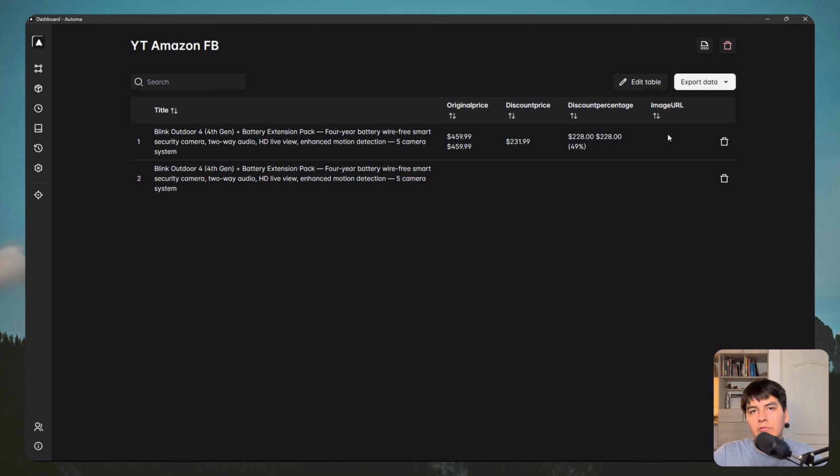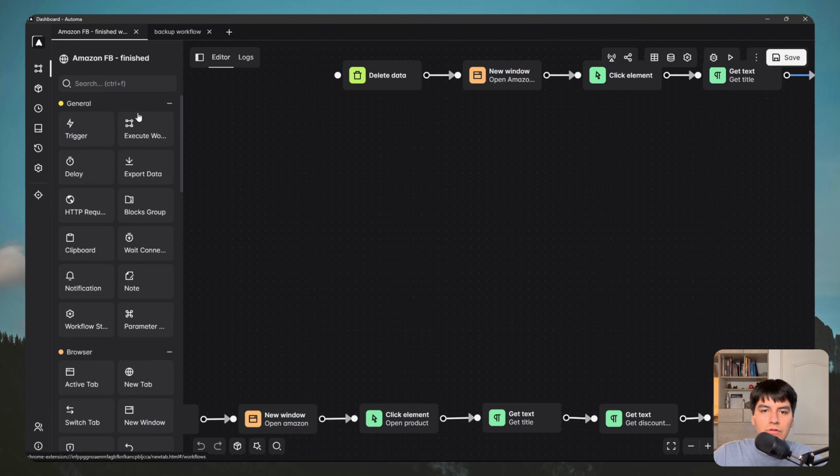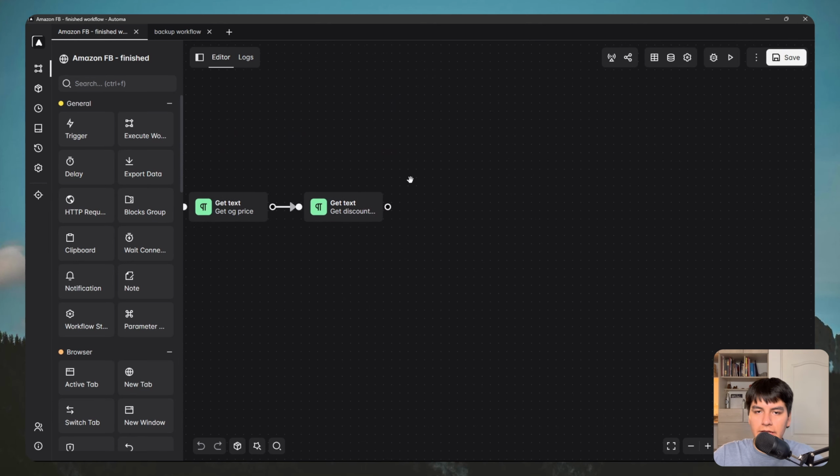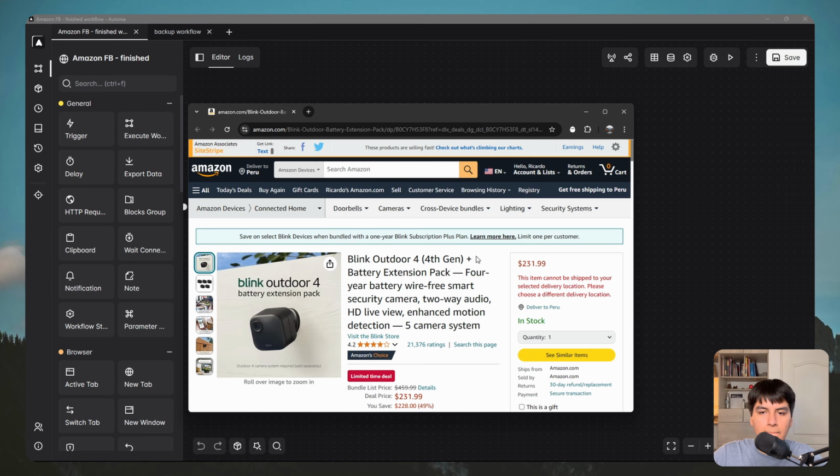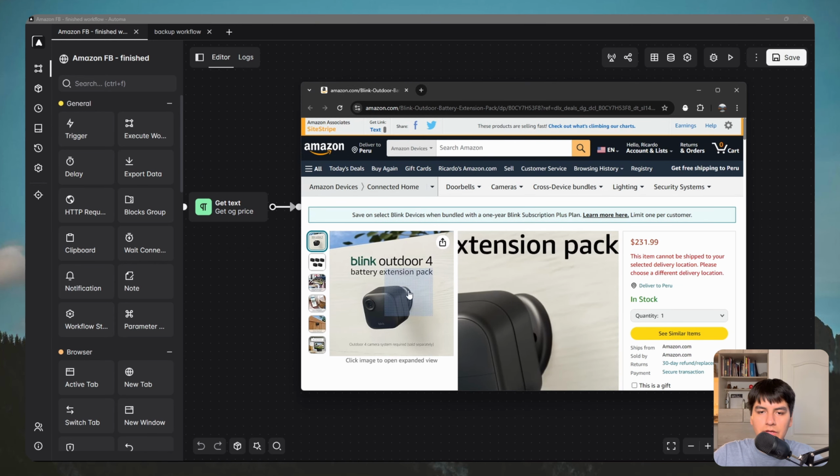And you know, the image URL, we haven't scraped it yet, but this was just so you can see that it's working. So far so good. Okay, so let's go back to the workflow, and now let's scrape the image. So it's this image right here.